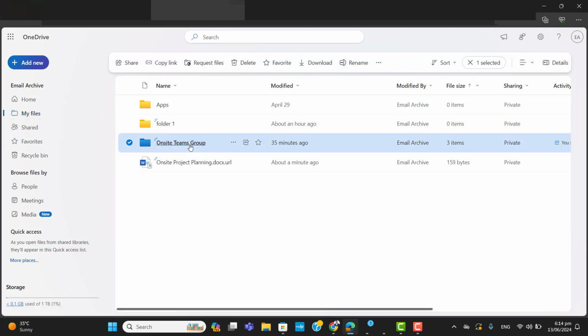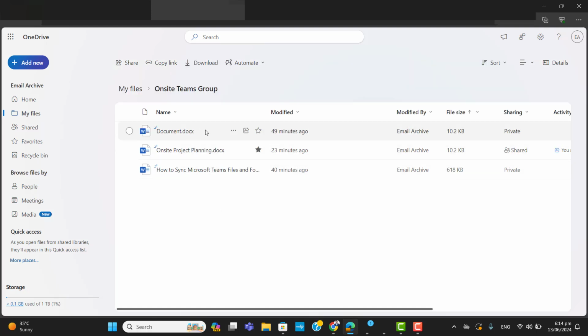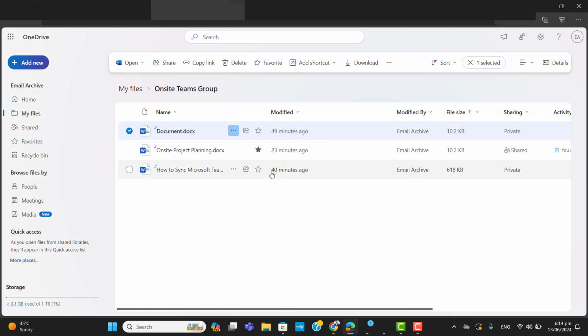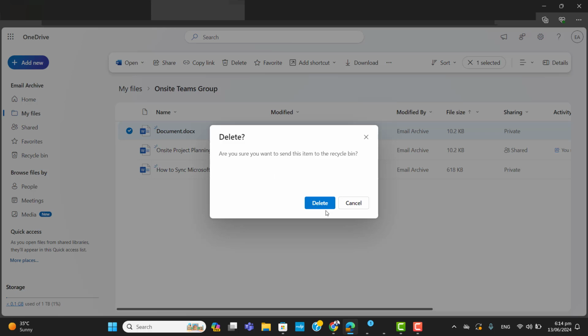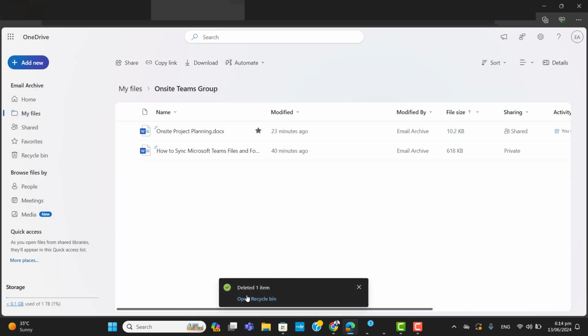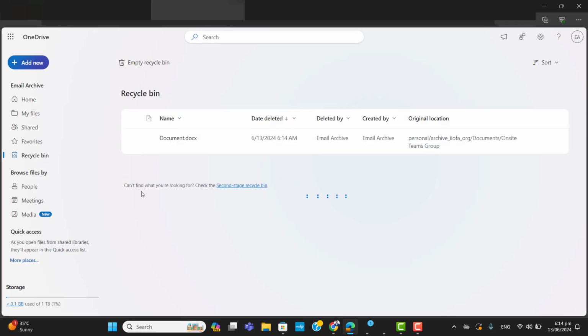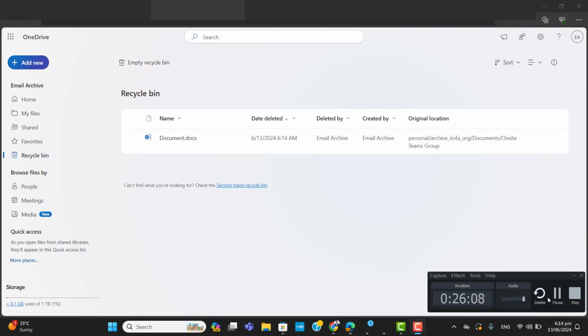So let's say in an on-site Teams group, if I don't need any file, for example, I don't need this document, I can go here and delete this document folder, and then delete again. So it deleted one item and this goes to the recycle bin. I can open the recycle bin from here as well, and I can go to the recycle bin by this folder in the left menu here, right? So I can see the name of the file, deleted by, created by, and the original location of this file.